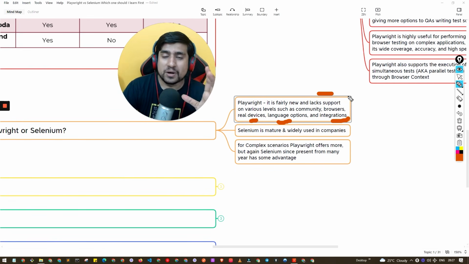For example, I remember when Cypress was launched. People started using Cypress, and after that there were a couple of limitations, many limitations in Cypress that they were not able to handle, for example multi-tab and other things, which they are still struggling with. So for a stable company, it is very important that you choose a stable automation suite which can automate your browsers. That's why many people still say that Selenium is mature and widely used in companies.